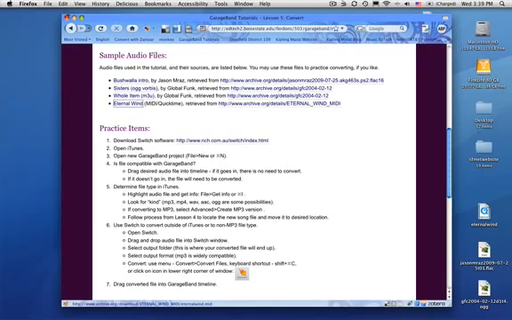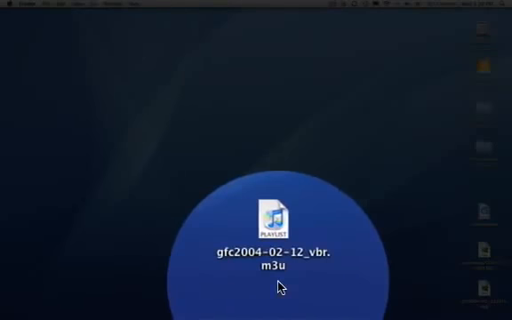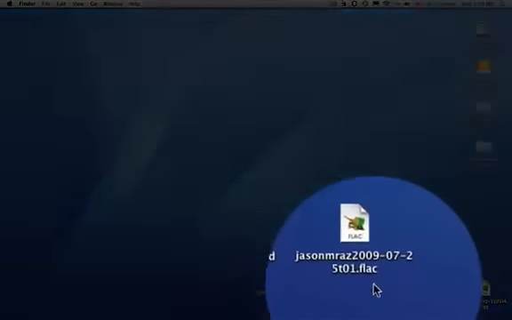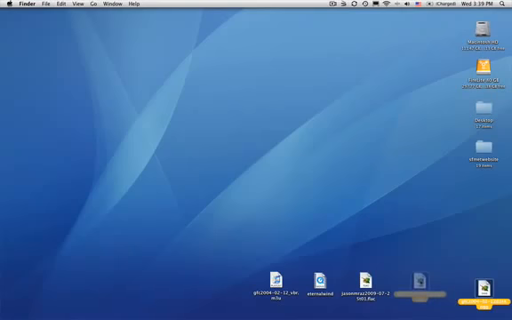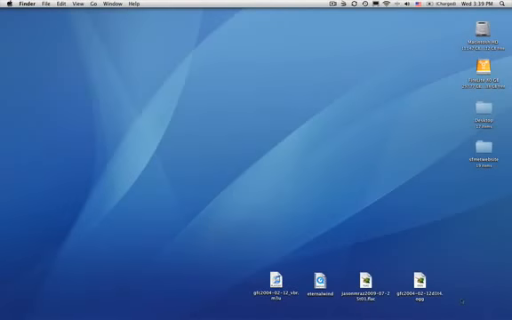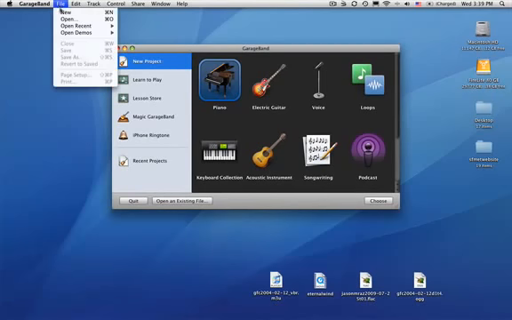We can get that out of the way, and we've got our 4 audio files. We have this one, which says M3U, our QuickTime movie version of a MIDI file. This one is a FLAC, and this one is OGG. So, why do you want to convert files? You convert files so that you can use them for different purposes, and our first purpose is to use them in GarageBand. So we're going to open up a new file.